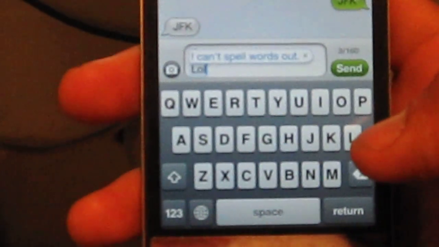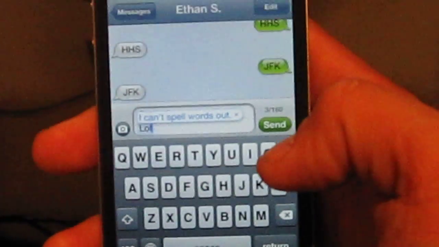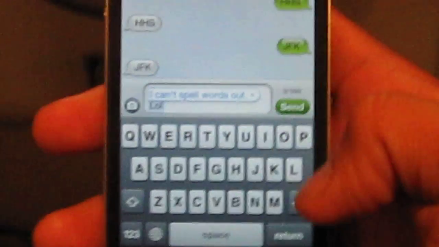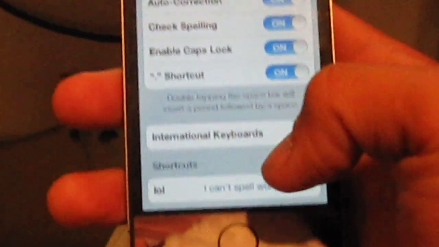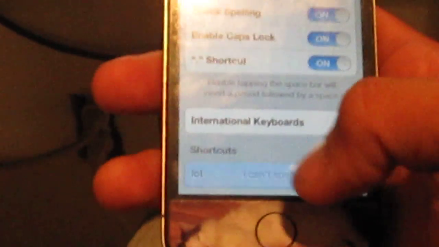Save that, and then let's go back to the text messages, and then we will type LOL, and it suggests that I want to type I can't spell words out. So that's kind of cool. For those of you who use a lot of abbreviations, you can actually put them into your custom shortcut dictionary and act as if you can actually type.